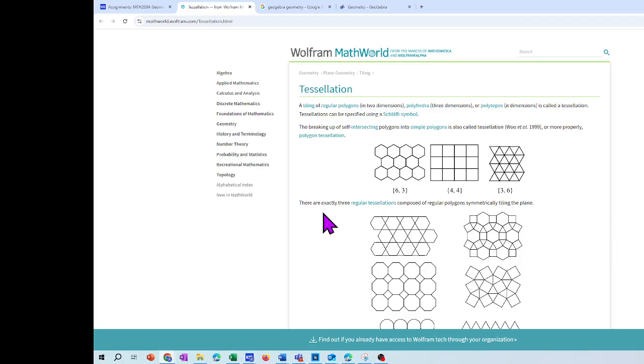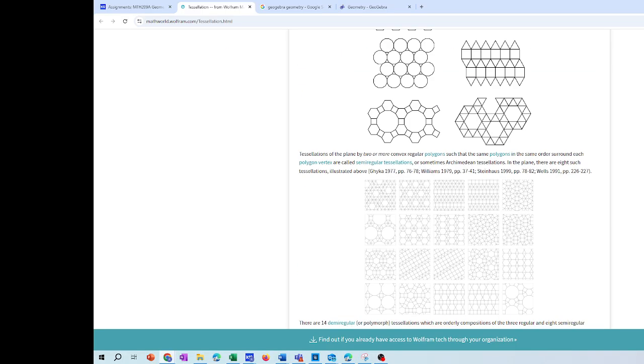Okay, and there are exactly 3 regular tessellations composed of regular polygons symmetrically tiling the plane. So you can see here several examples, right? You can use squares, you can use different types of polygons, hexagons. You can see the other options, right? You can use polygons with triangles, and these are all the types.